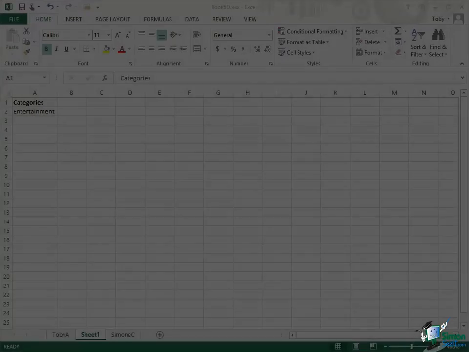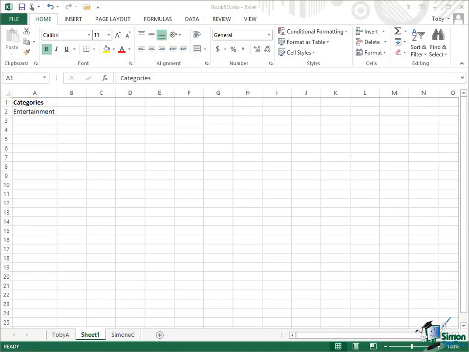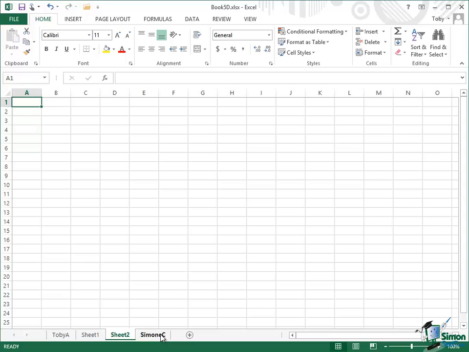Now one important thing to notice there as well is that when I did the insert, I actually right clicked on Simone C, and the insert, when you do that, will be to the left of the selected tab, so the selected existing worksheet. There's a little plus button just here to the right of the tabs, and this is a new worksheet button. Click on that and you get a new worksheet again to the left of the selected tab. So that's another way of doing exactly the same thing.